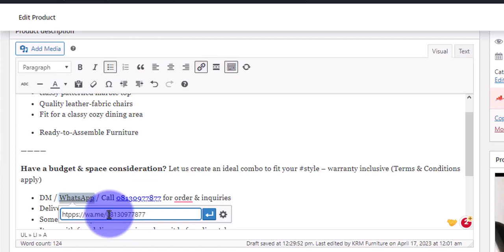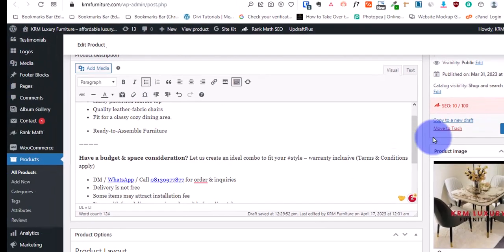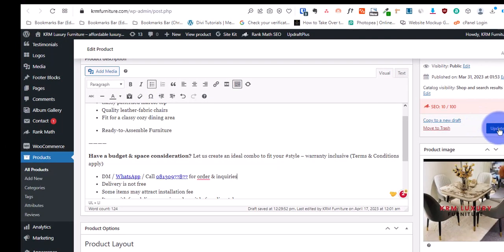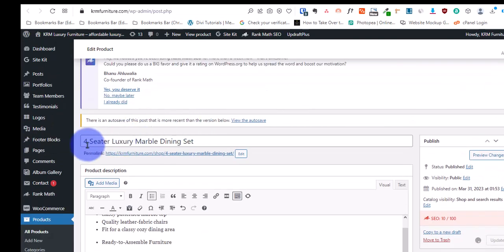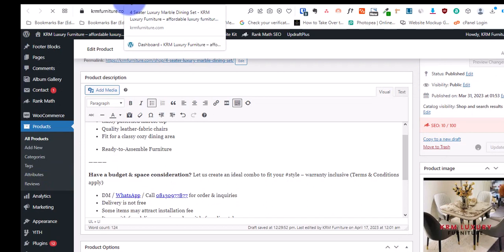Now when you are putting the phone number, also put it the same way we put the other one. Remove the 0, remove the dash, and put it in international format, and that link will become a WhatsApp link that when people click on it, they instantly come to your WhatsApp immediately. So you apply, okay, and then I'm going to update this page so we can test it and see. I'll update it. You can see the page we are working on is 4-seater luxury marble dining set. So it's saving now.